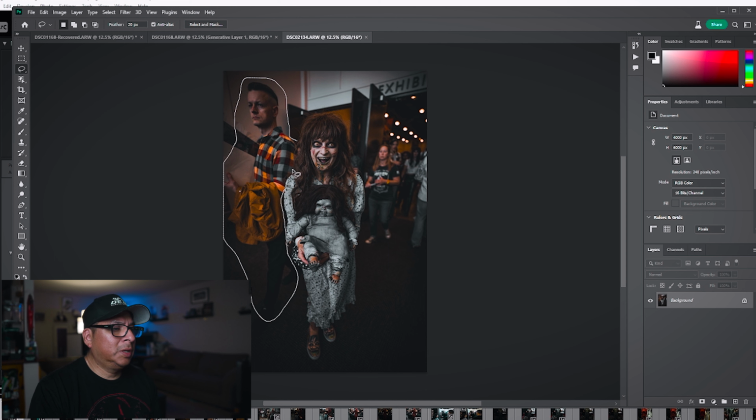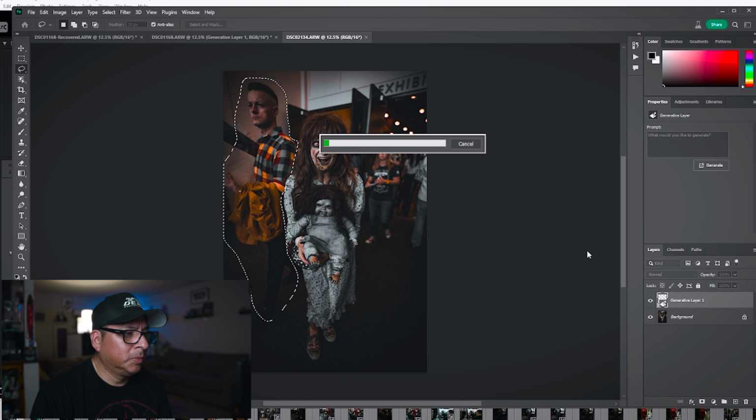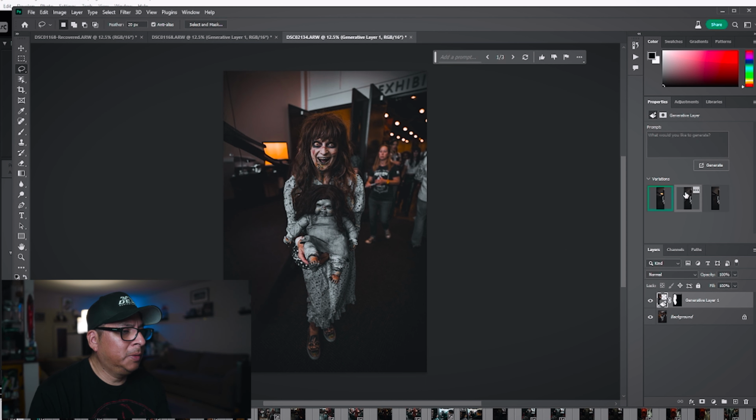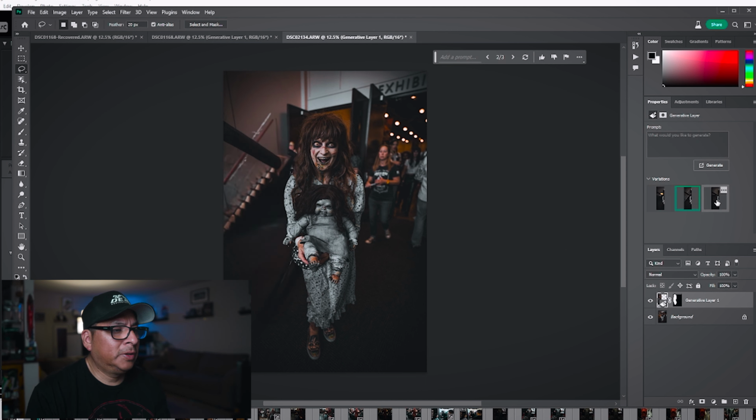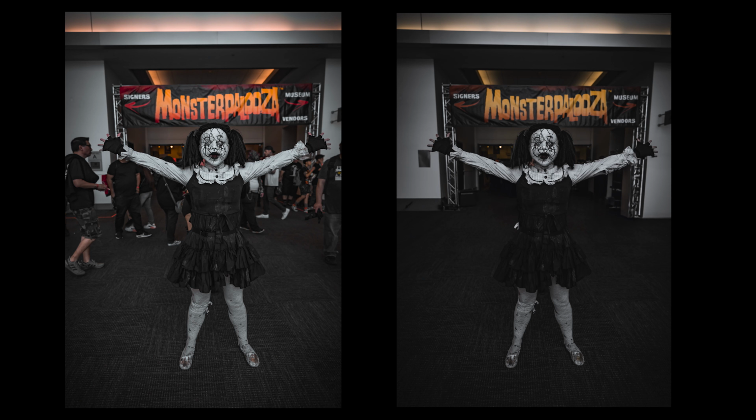and let it do its thing. Let's see what it comes up with. That's not too bad. I kind of put like something else in the back there. So I'm going to scroll through these 3 images and see which one I like. I'm going to refresh it and see what else it comes up with. Yeah, I've done this on another Monsterpalooza where I took out a bunch of people, and it really worked great.